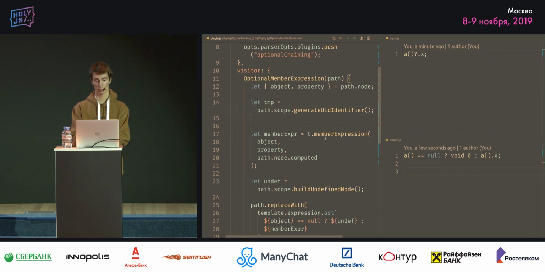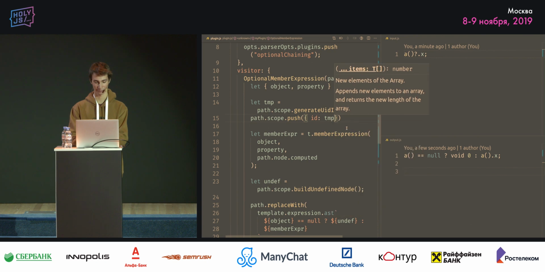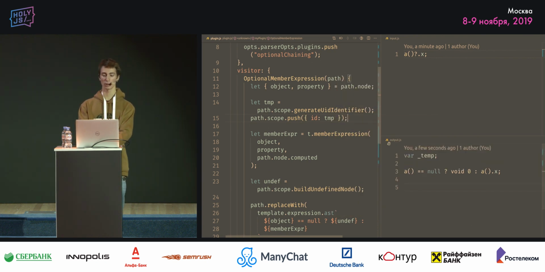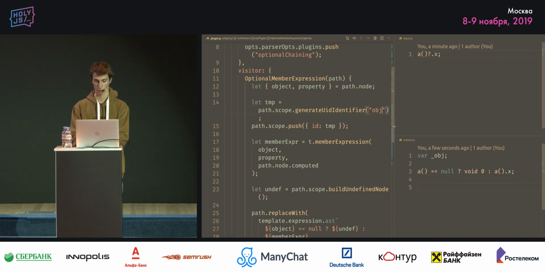And we can call path.scope.push, which will push this variable into our scope, which means just declaring it using var. So path.scope.push, and the ID, I'm really sorry, is temp. Okay, as you can see now, we have a temporary variable. We can customize its name a bit. For example, we could tell Babel that the name should look like obj, just so that we understand what it is in our output code, because having every variable named temp isn't nice when debugging.